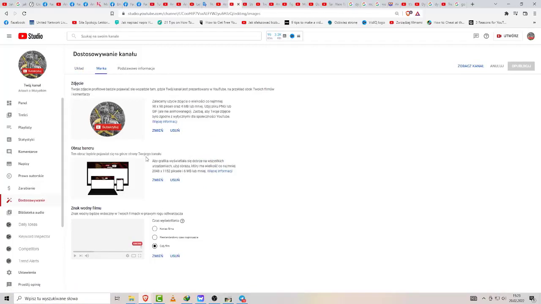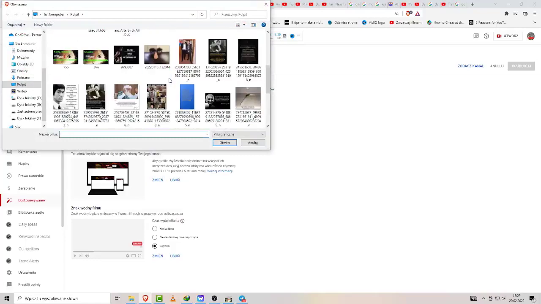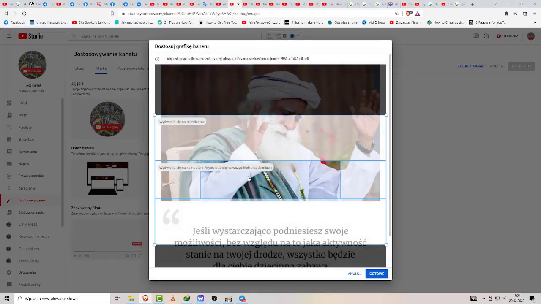We have here a picture of the banner. What is important, you must have a good resolution. You have here the right numbers, and now we click on change and we set which you need.